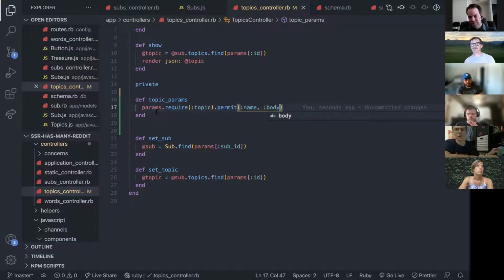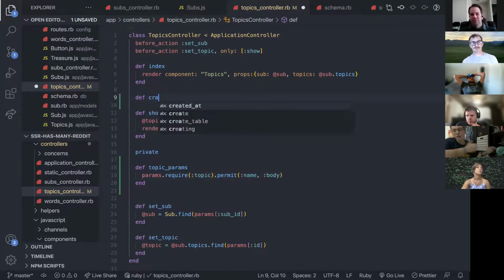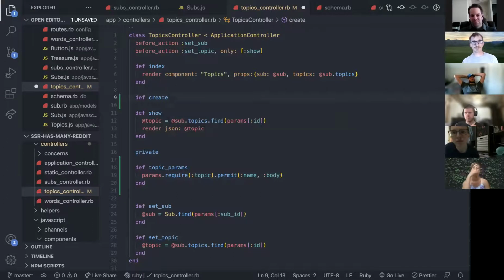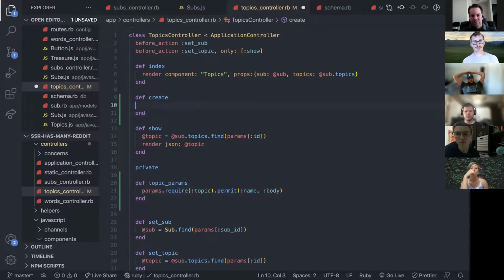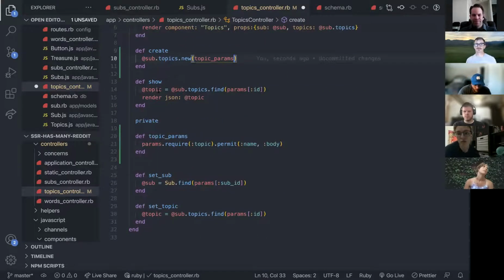I just wanted to make sure that you didn't have to reference sub ID in it anywhere to make it work. Yeah. And just to show you, it'd be def create, and we would be able to do our @sub.topics.create or .new, and then pass it the topic params. Something like that. So we do need to specify the difference between topic params and sub params, even though a lot of the time we're just calling params.